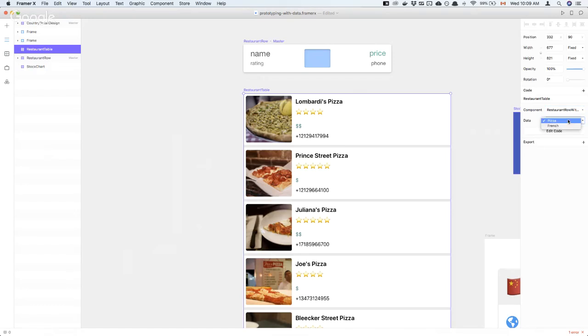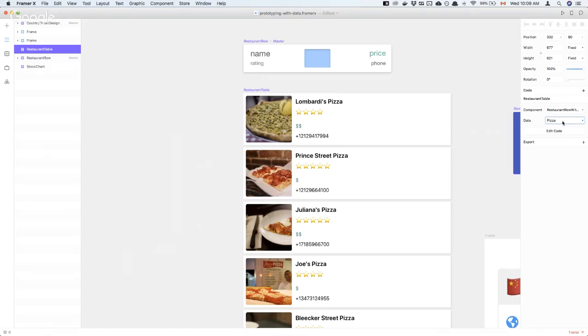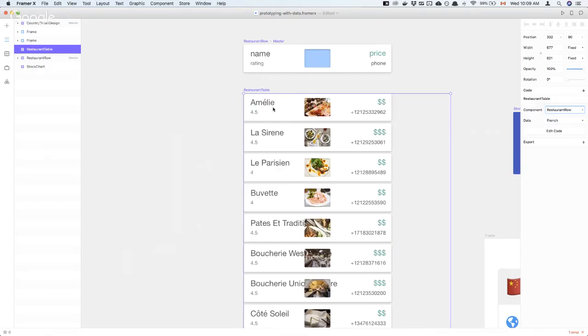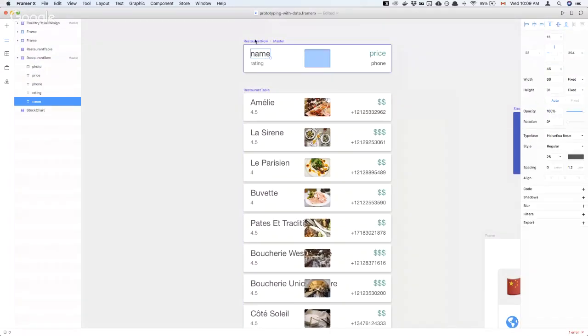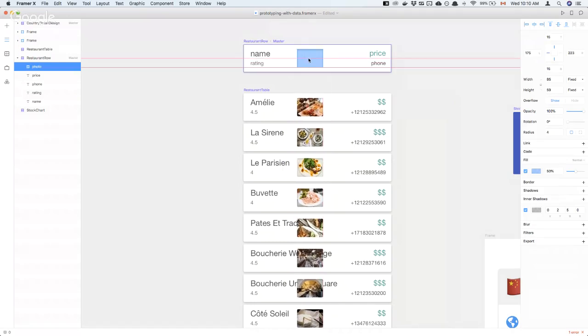We can also switch the data, right? Switch around, see different kinds of data, like pizza and French, and they're backed by a separate JSON file. And I'm going to show you how to actually build that. And of course, this is the first one. It is backed by a design component over here. If you drag things around, it'll update accordingly.